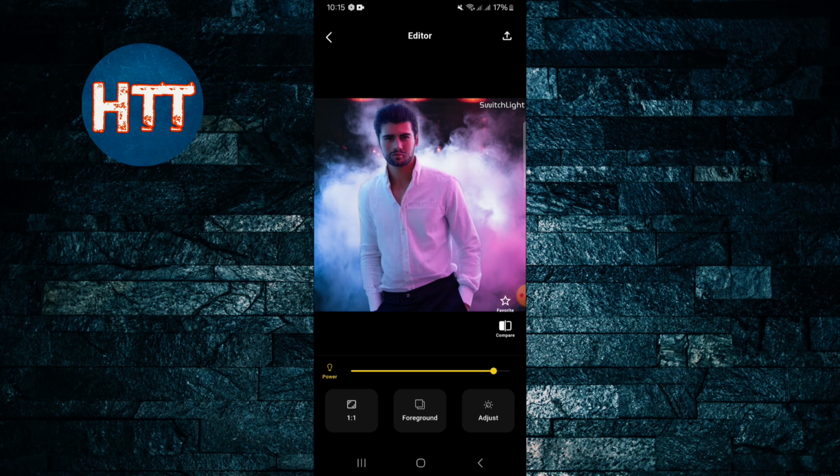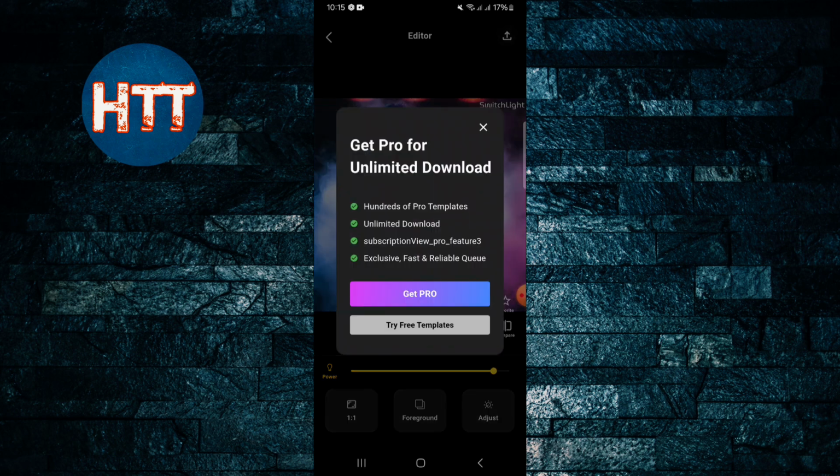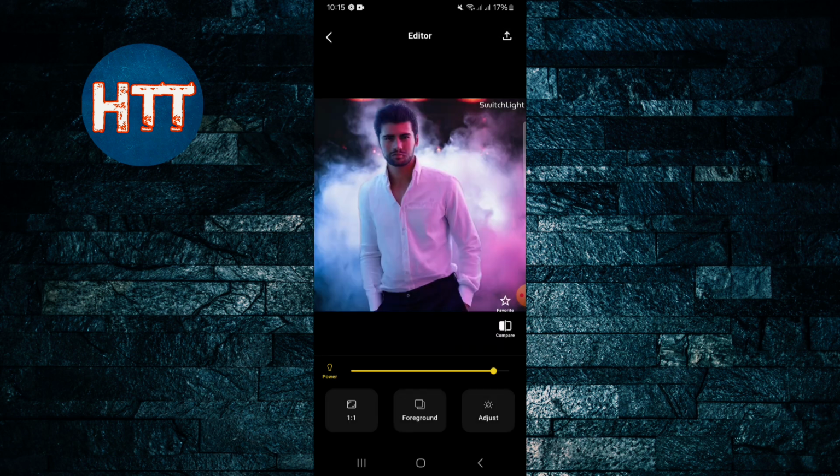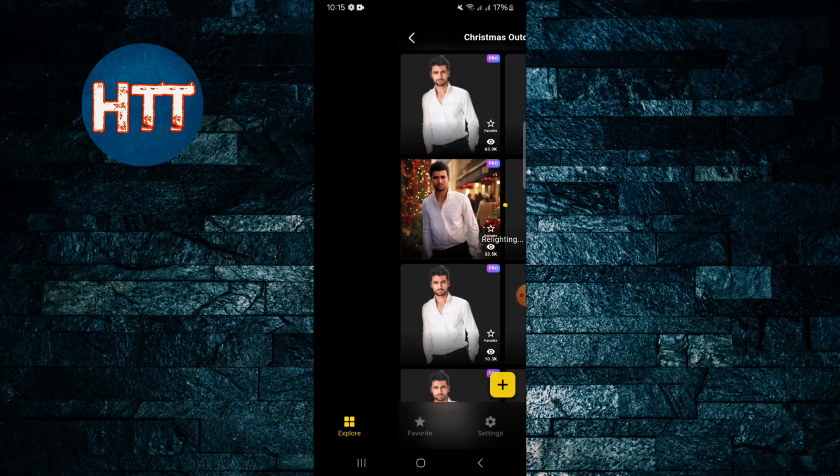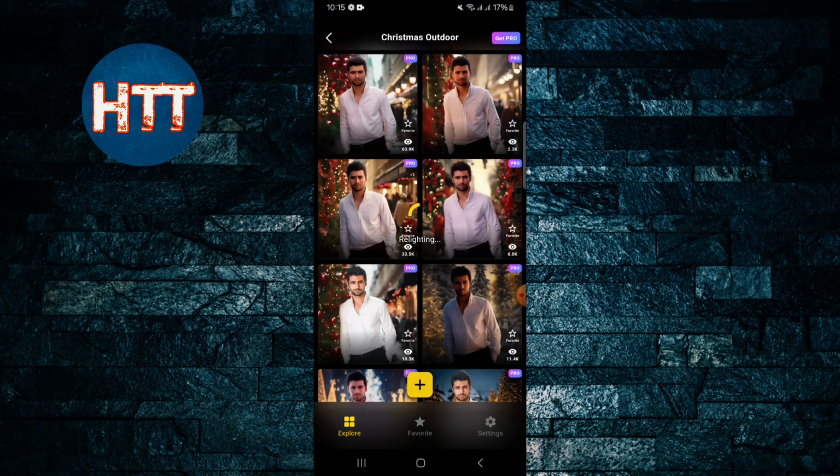Foreground adjust, you can adjust it. You can download these photos, but it's premium, so you will not be able to download. And there are some free photos here. These are free, and some are free, some are paid.